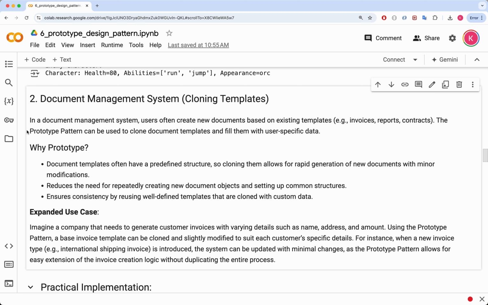Why prototype? The prototype pattern is useful because document templates already have a defined structure, making cloning ideal for quickly generating new documents with minor changes. It eliminates the need to repeatedly create new objects and manually set up common sections, saving time and effort. By cloning well defined templates, the system ensures consistency across documents while allowing for easy customization with user specific data.